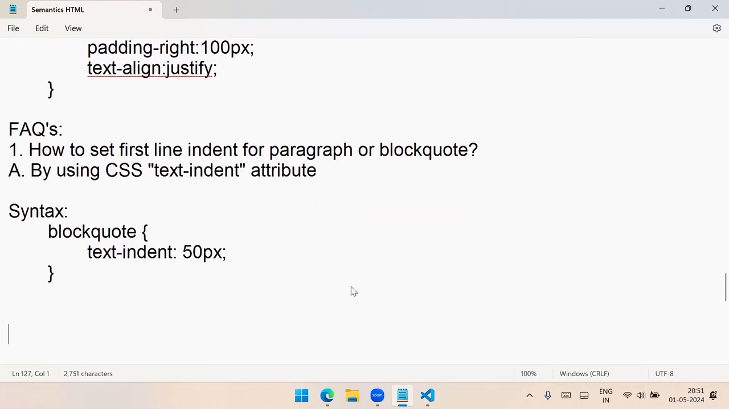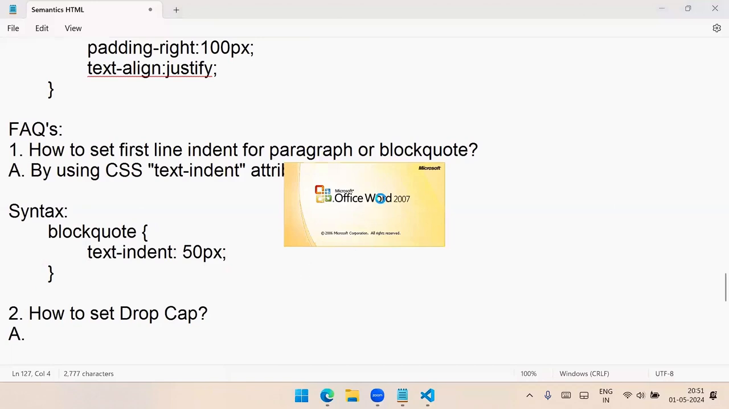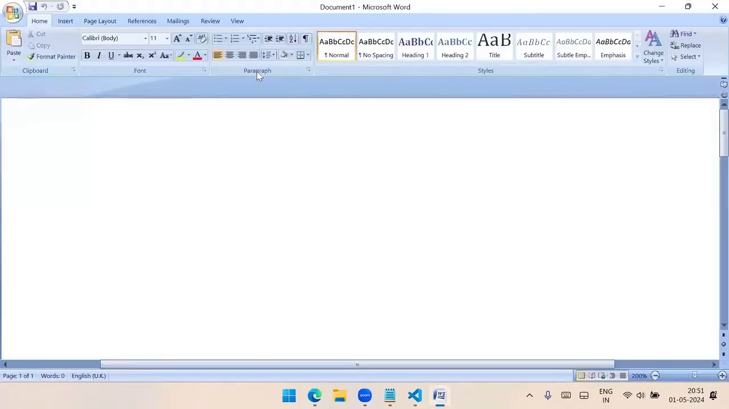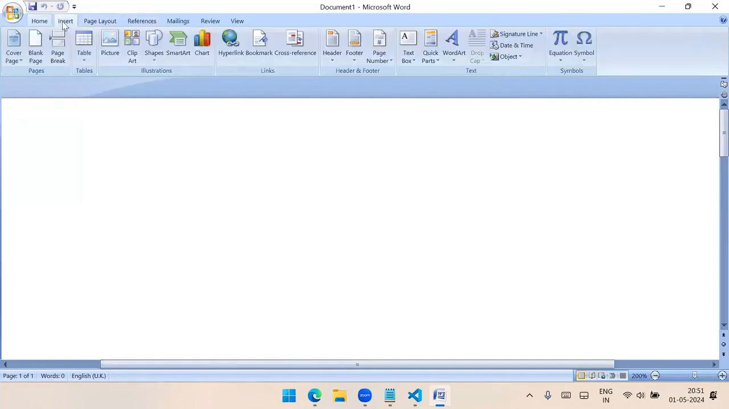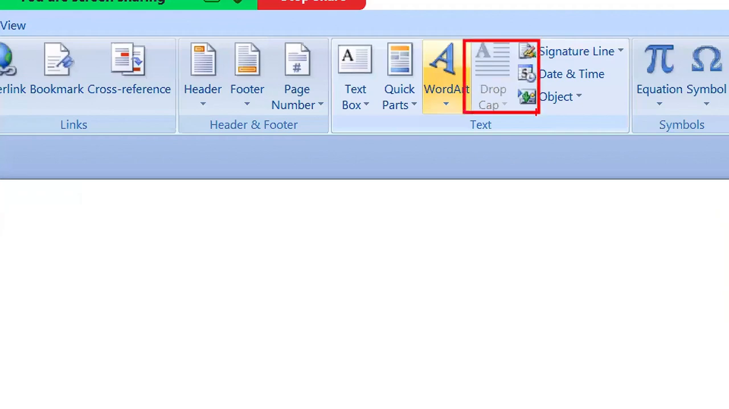Next, another important thing while working with paragraphs and block quotes is how to set drop caps. These are also very popular in documenting. If you know word processing software like MS Word, you know what a drop cap is. You have that option in MS Word, under formatting, insert, drop caps. They are very common in documentation.